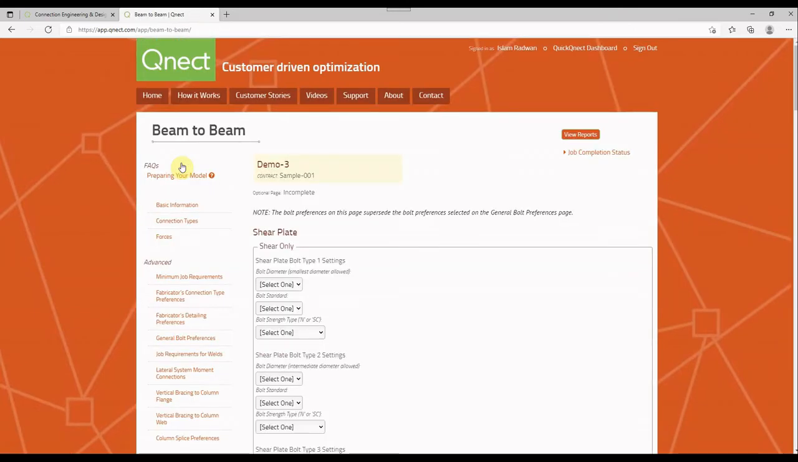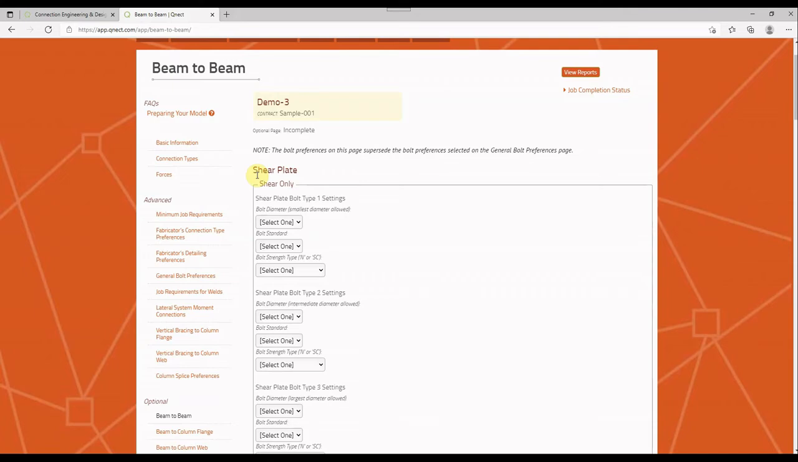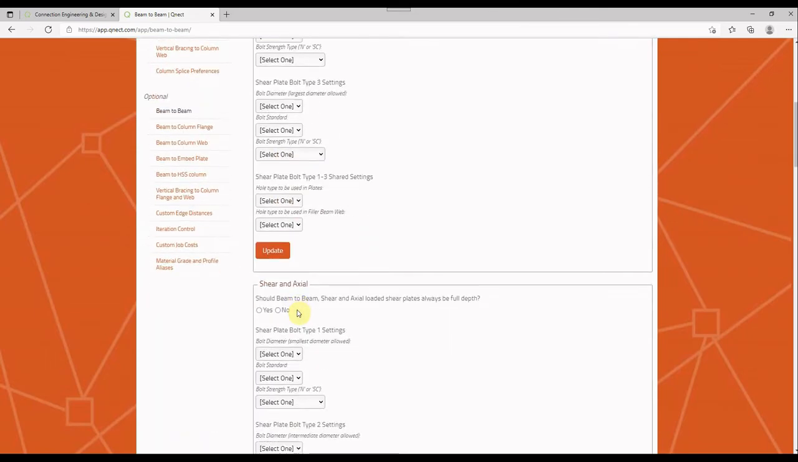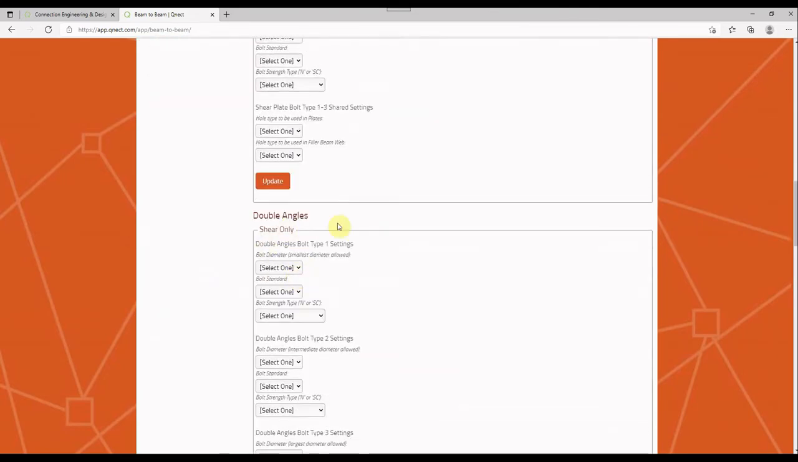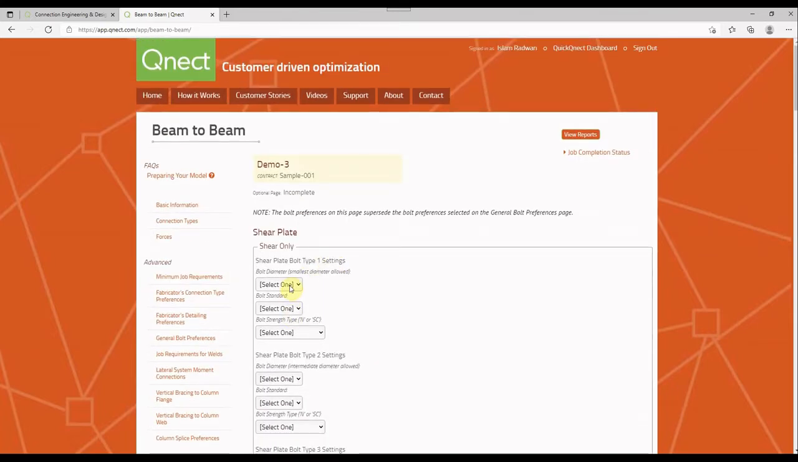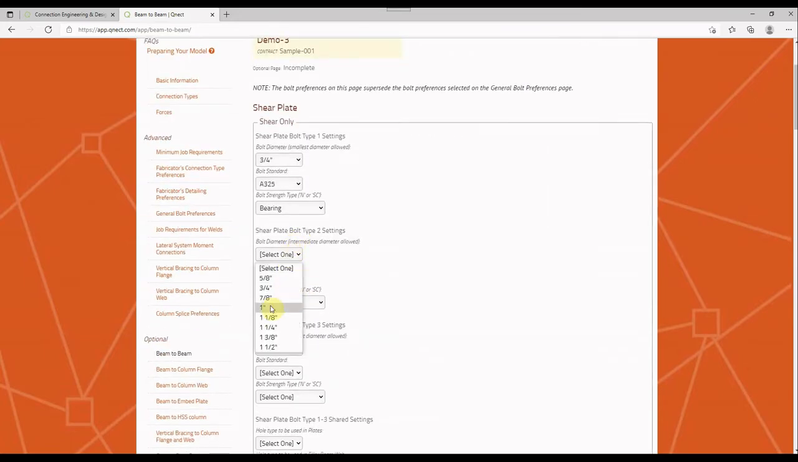Next are the optional preferences. This allows further customization of the connections. So we have defined for shear connection 3 bolt types, for example, and let's say you want to even customize, like have different bolts for shear plates and different bolts for double angles, for example. So this allows you to say, like for shear plate I want to use as a first priority 3/4, and then A325 bearing. Second priority, instead of 1 I'll use 1/8 A490 and so on.